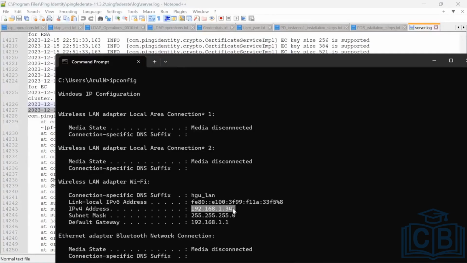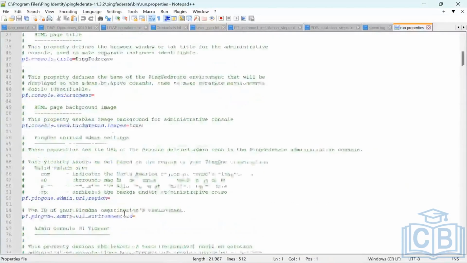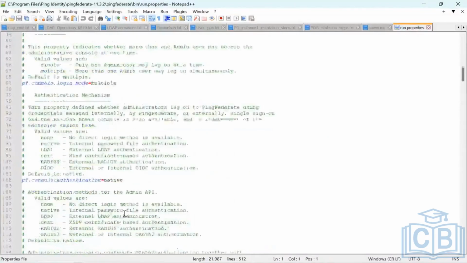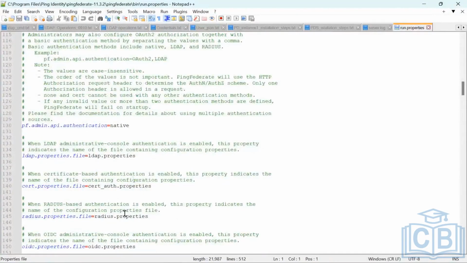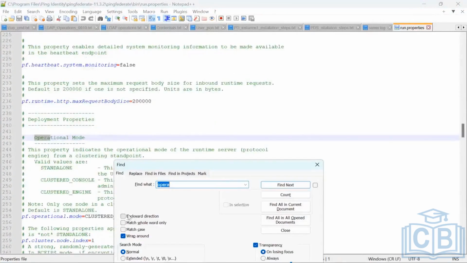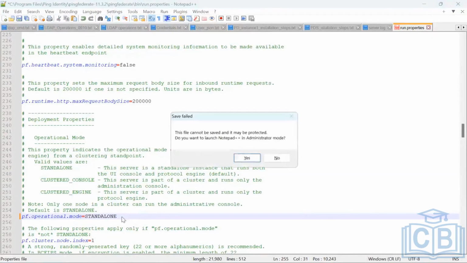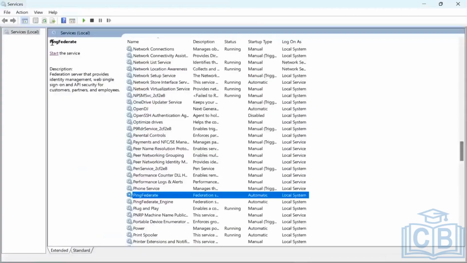We have enabled the clustering, right? Let's change it to standalone. Now go to that operational mode. Scroll down, change it to standalone. Now it's asking for administrator mode.